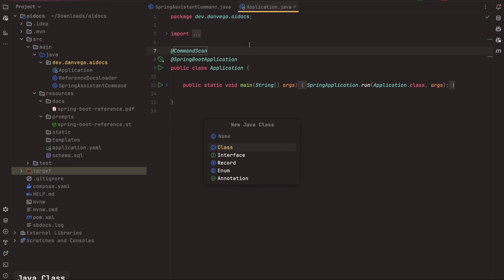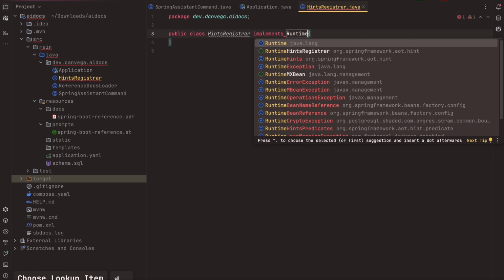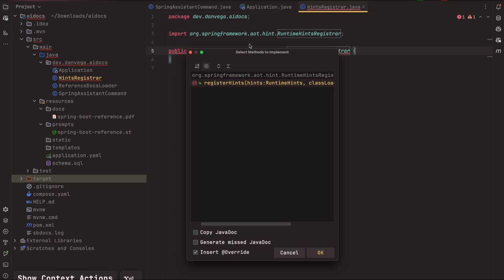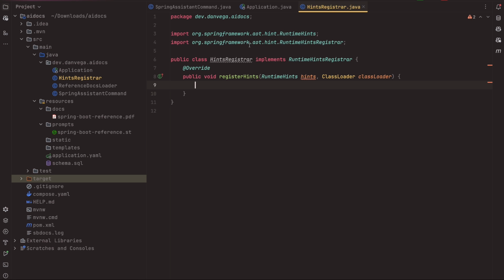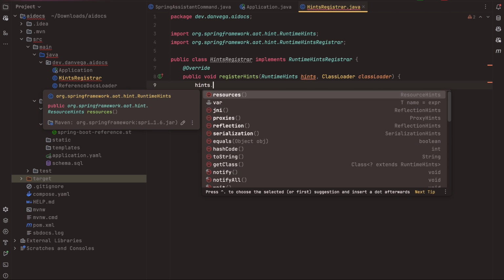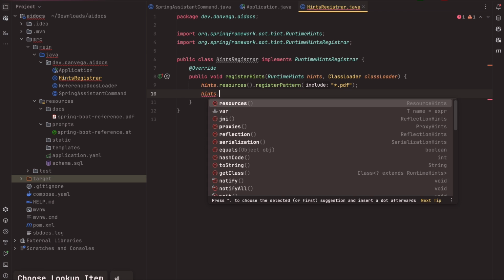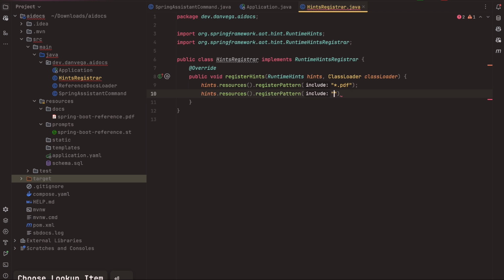So let's go ahead and create a new Java class. I'm going to call this my hints registrar. That is a class that is going to implement something called the runtime hints registrar. We'll go ahead and implement a method there called register hints. And from the hints, we can use something called the resources, which is the resource hints. And we can register a pattern. And we can say, hey, just go ahead and include all PDFs. Thank you very much. And I'm going to go ahead and do this as well for the resources, registering a pattern for star.st, which stands for that string template, that prompt that we created before.